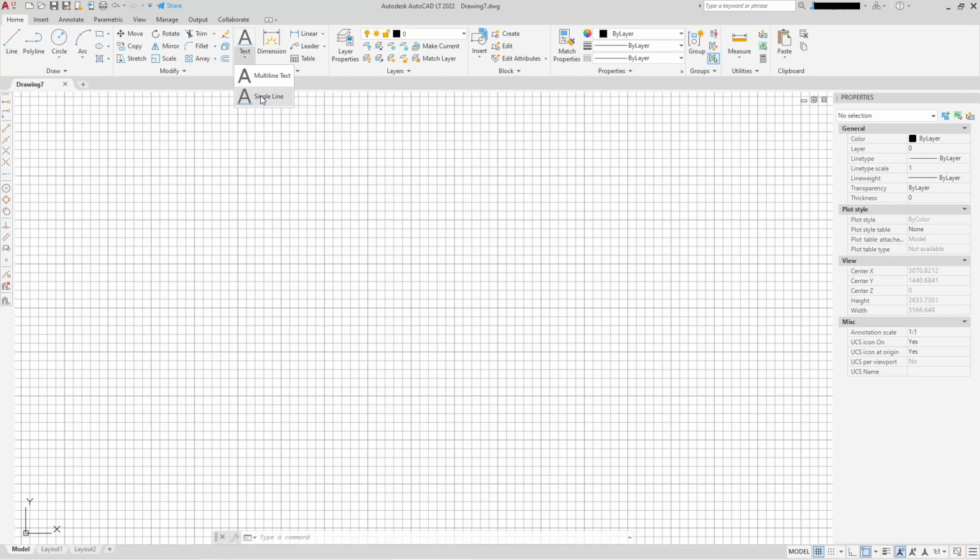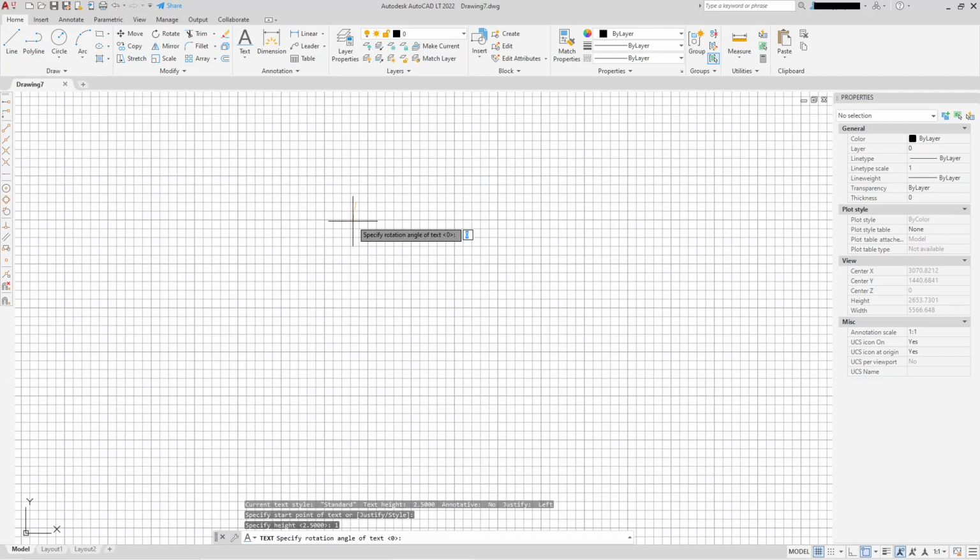So I'm going to start with the single, and it starts by asking for a screen position, so I'll just click it there, and then it wants the height. You can actually just drag this line down and click to give you a height, but I'm going to put in 1, and then it wants the rotation angle, and it's set to 0 at the moment, so I'm just going to hit return and it'll stay as 0, and then enter some text. And with the single line, if you hit the return twice, it finishes it.